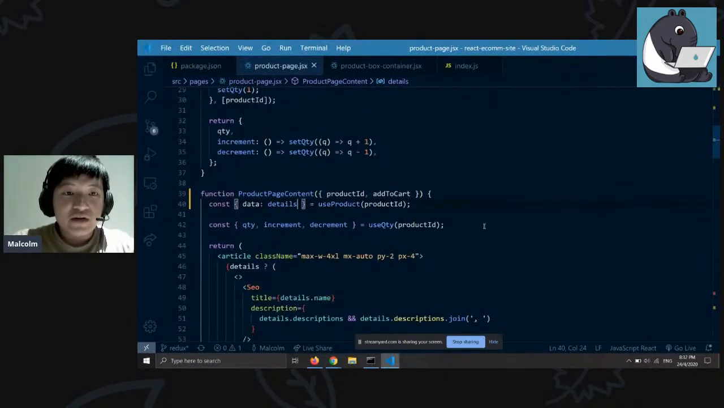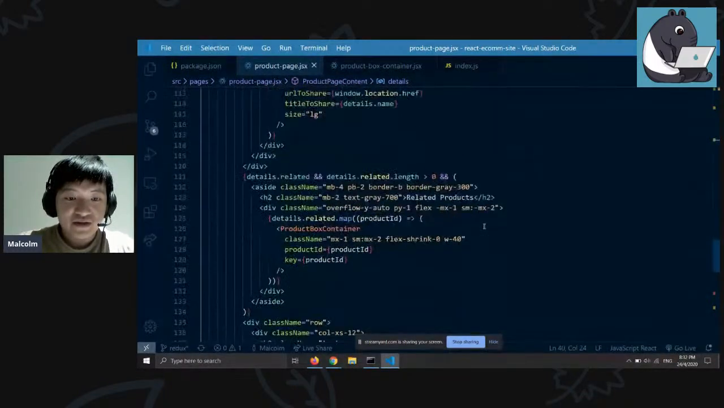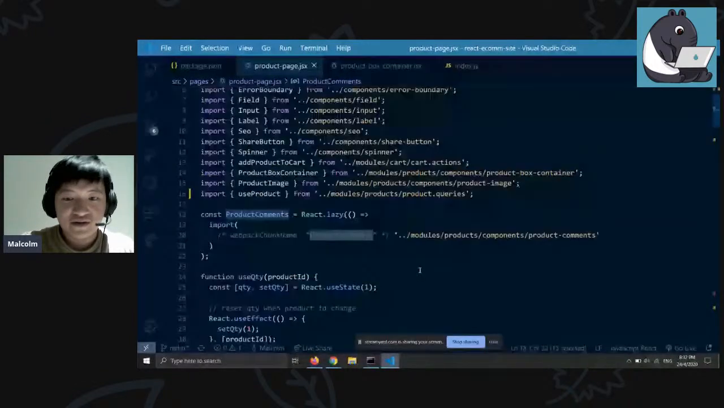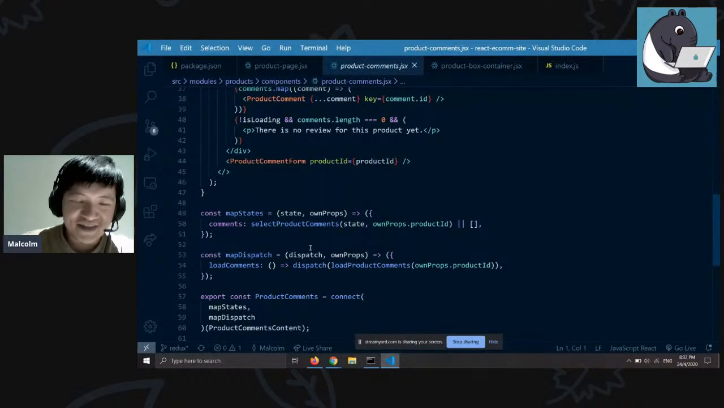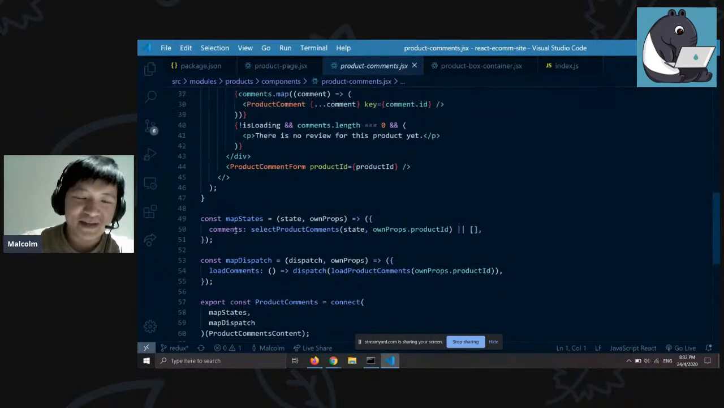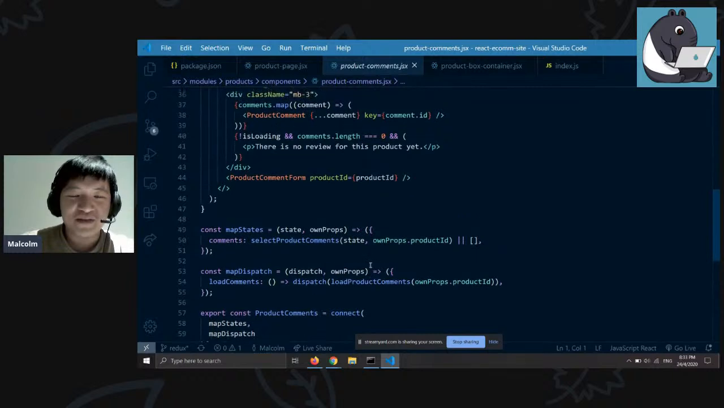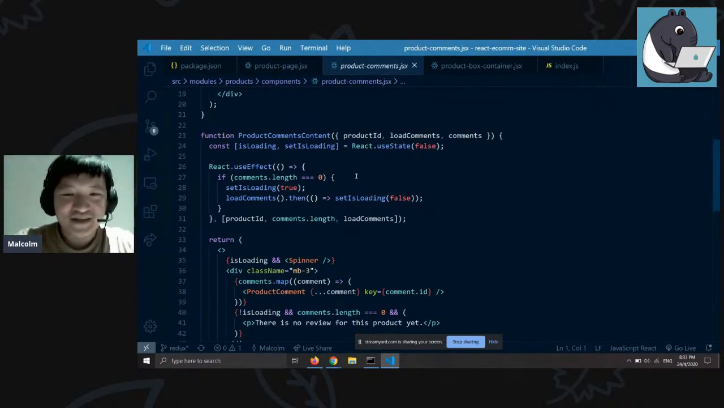Yeah, so now we go to the comment part. The comment part is at the bottom, where we have product comments. Here you can see we have the same thing again, right? We have a map state to props, we load comments, and then we get the comments. After that, in map dispatch, we load comments, we dispatch a thunk with API calls and load. So it's always the same pattern.